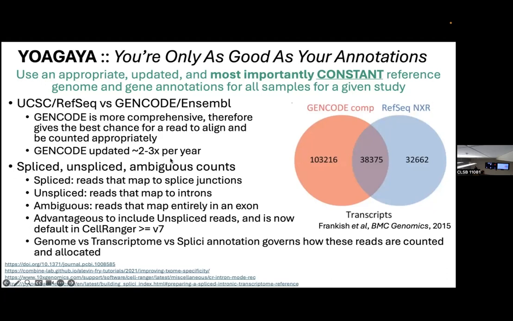It's called USA, but there's also some other terminology that other labs use. But it all relates to the same problem: if a read maps to a splice junction, then we have evidence that that splicing event happened. We call those reads spliced. Reads that map to introns represent an unspliced message. And ambiguous is a read that maps entirely inside an exon, because we don't know if that's a spliced or unspliced message.